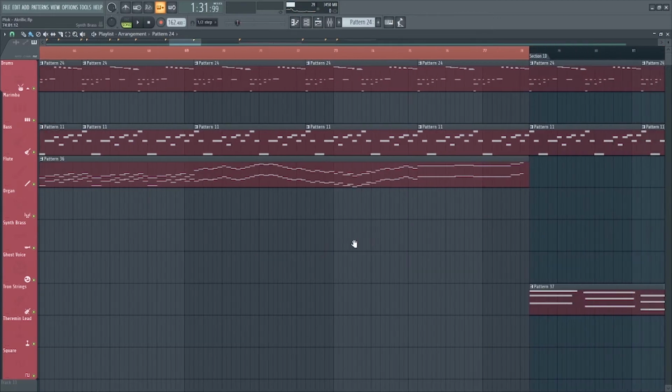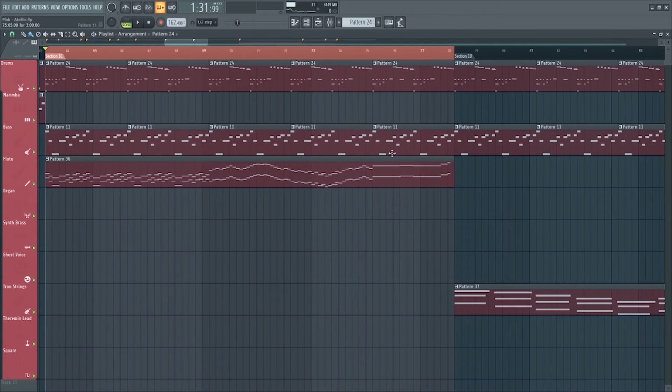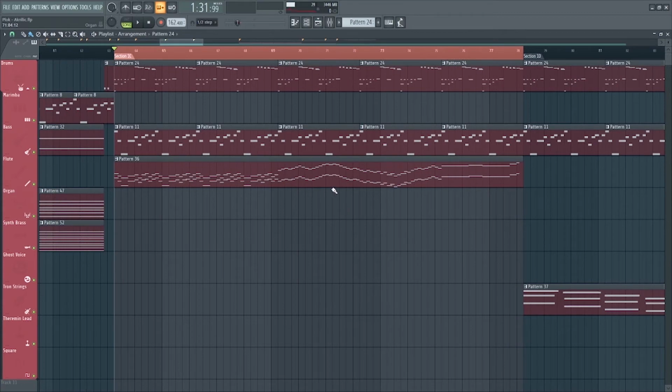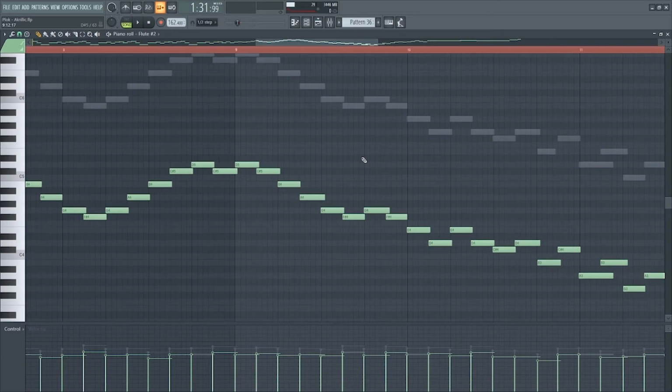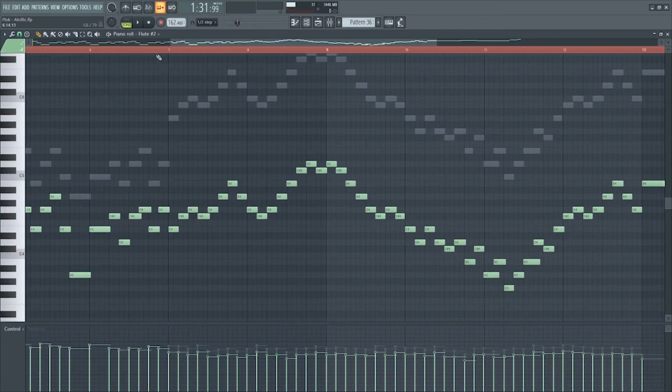The second half of this section breaks the flutes away from that melody and lets them solo a bit in the key of B minor. Nothing too fancy for soloing, just an up and down and around in this scale.